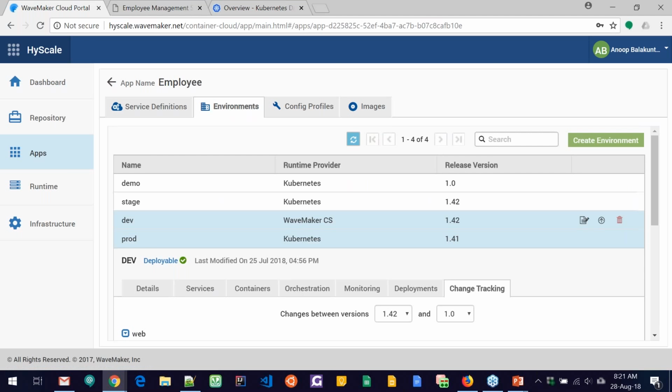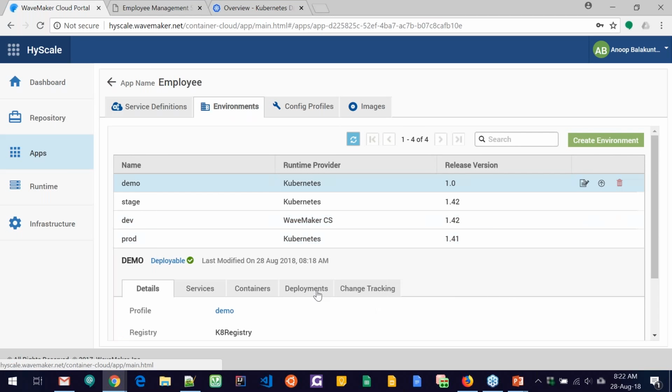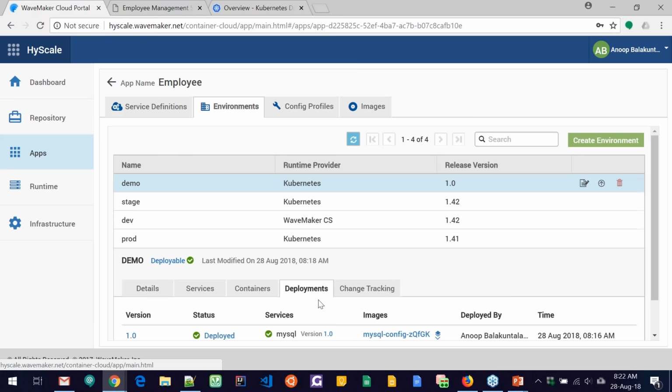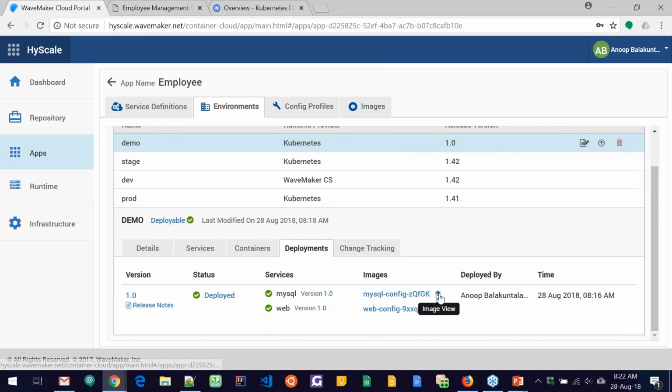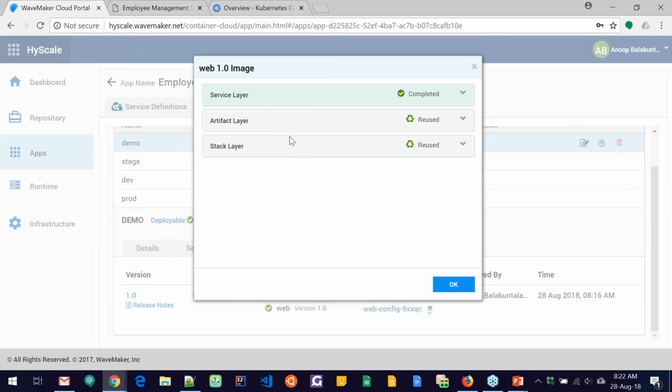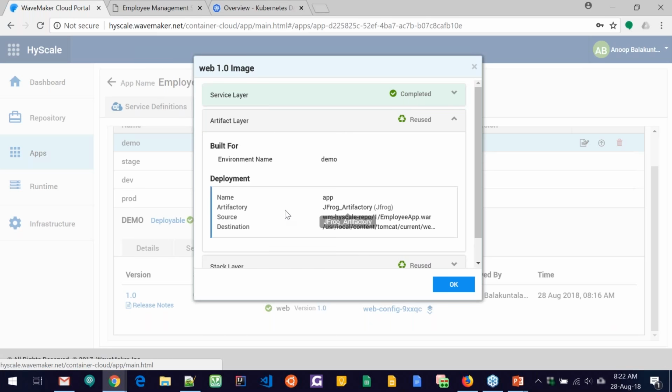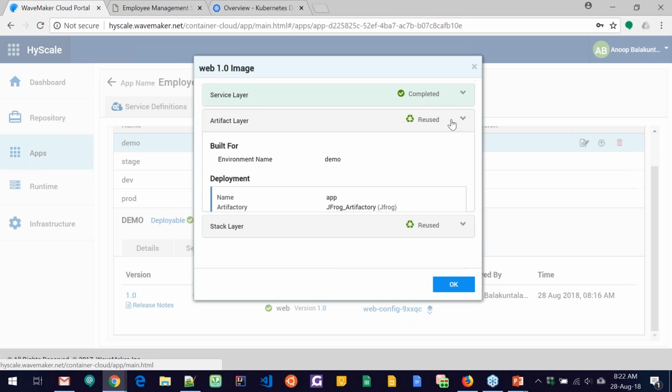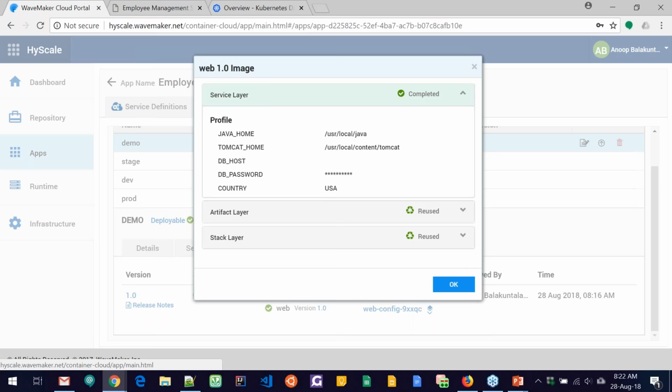And then one thing with these differences is we said that you can go in and look at your image, and these are the different layers of your image. So you have your stack for any image that gets built. So this is the stack layer. You have your artifacts, which is layered on top of it, and then you have your configuration.